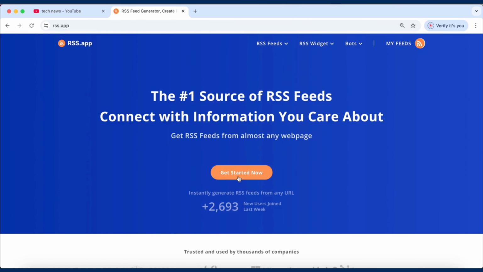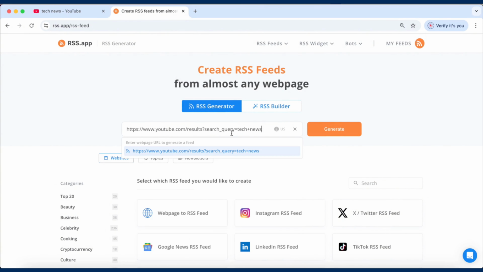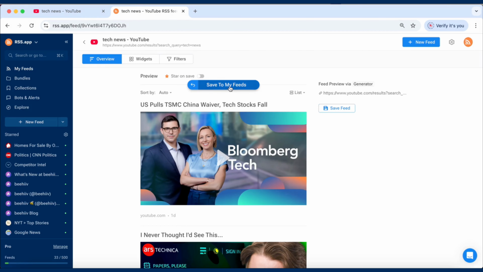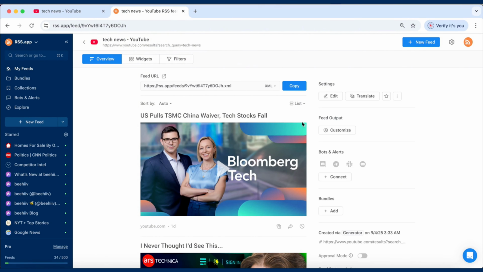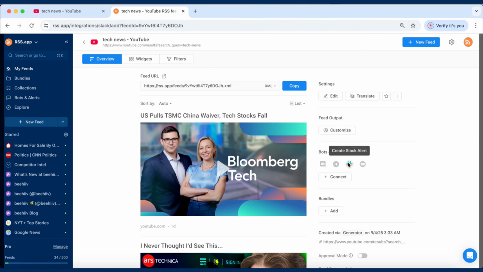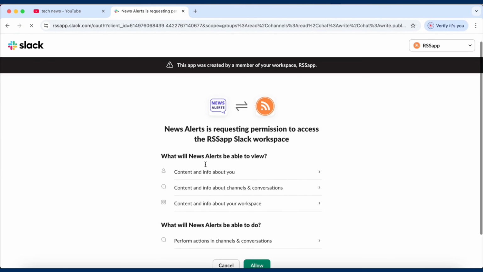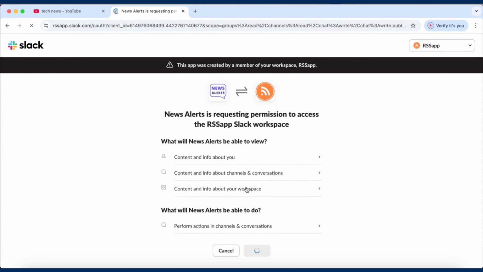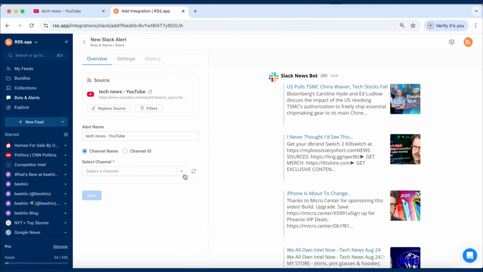Then, open RSS.app and paste that URL into the generator. Save it to your feeds, then click the Slack icon, log into your account, and authorize RSS app to access your workspace. Select your channel from the dropdown, or you can choose the Channel ID option.